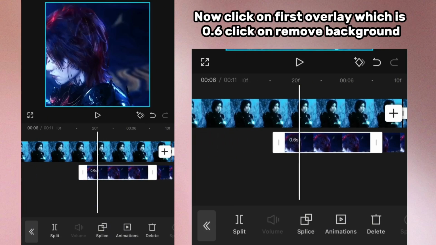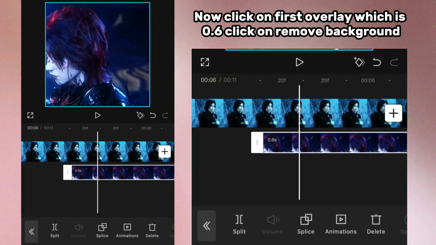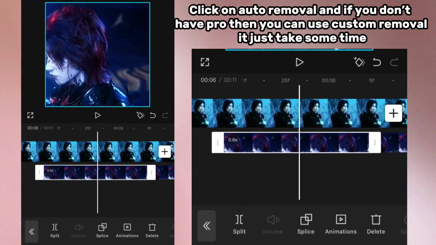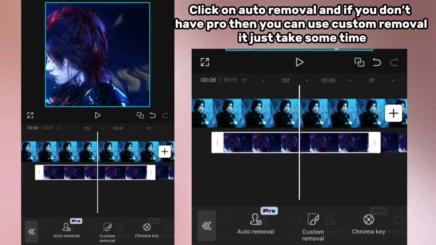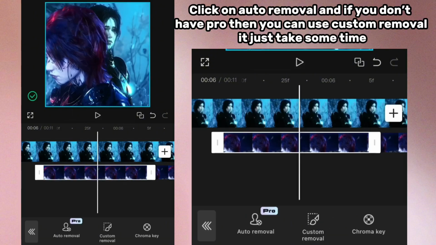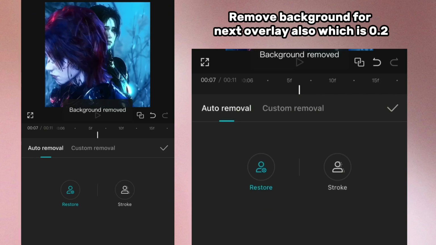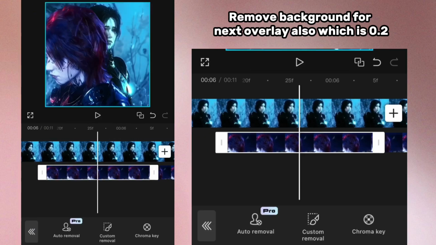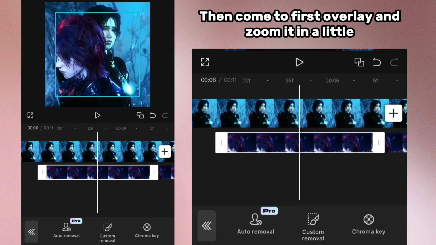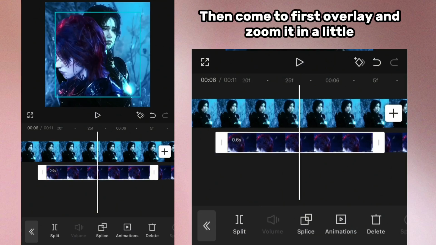Now click on first overlay which is 0.6. Click on remove background. Click on auto removal, and if you don't have Pro then you can use custom removal. It just takes some time. Remove background for the next overlay also, which is 0.2. Then come to first overlay and zoom it in a little.